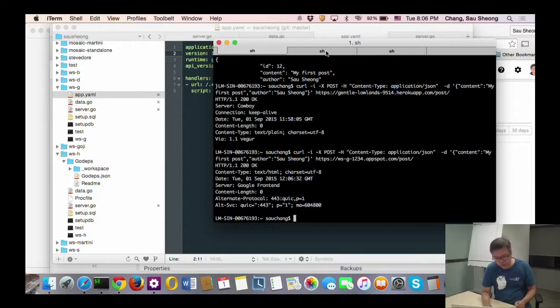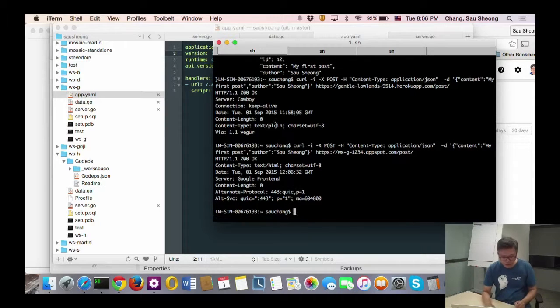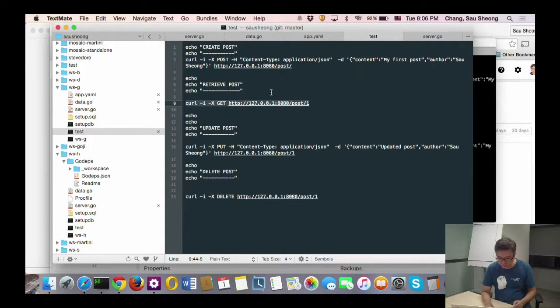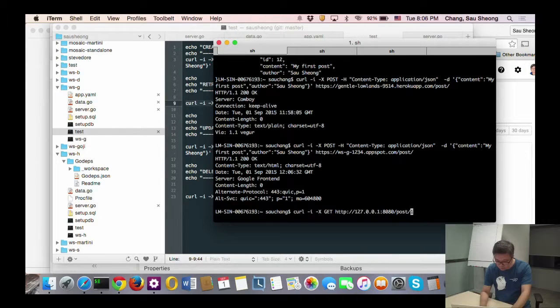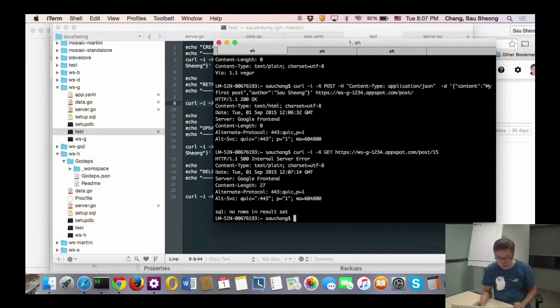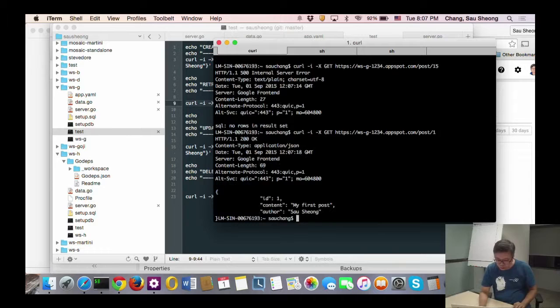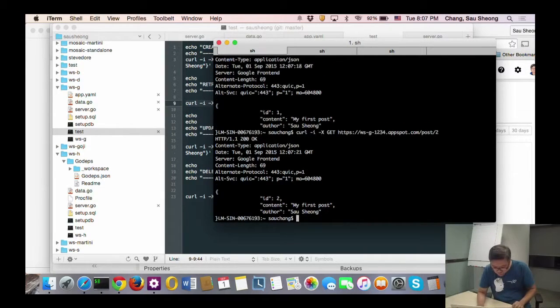You can't really see it, because it's not ElephantSQL, I don't have a browser into the Cloud SQL. Let me run the other one. Then let me do a curl get. HTTPS WSG-1234-appspot.com. So get 50. Yeah, it is. Oh, no, it's not 50. Yeah, there's one, I think it's two that were created just now.